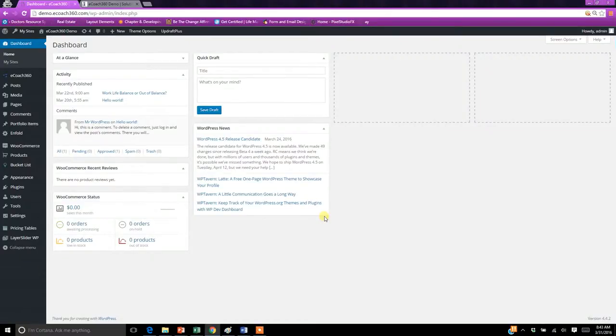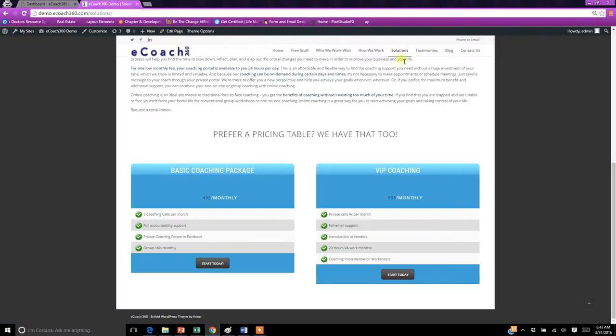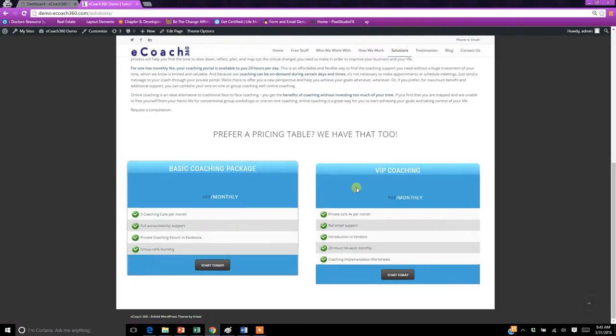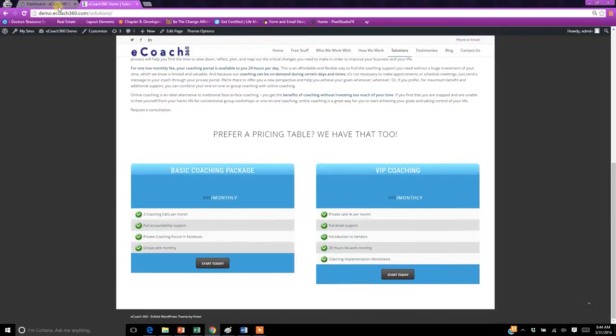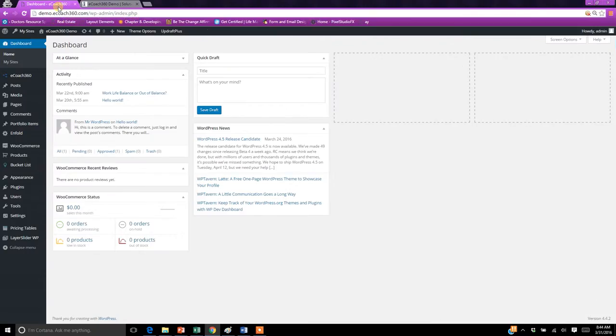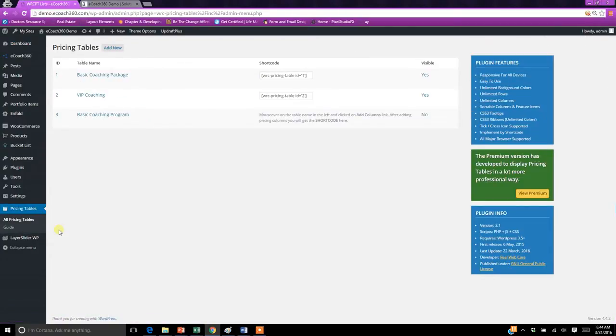The next piece of information that you will need for customization is pricing tables. So if you look at the website on your solutions page, you'll see these pricing tables. How do we create those? And that's what I'm going to show you today. So on your dashboard again, you would scroll down to pricing tables here on the left. And let's go ahead and look at the pricing tables that we've already created.